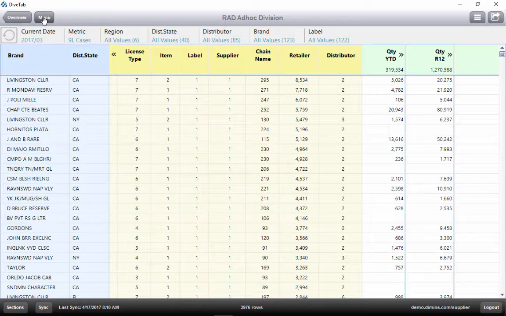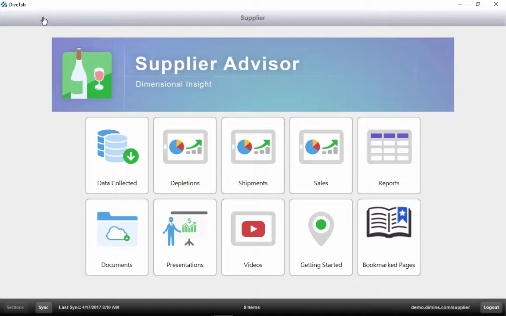With SupplierAdvisor, we can easily dive into our sales and see data behind it and quickly create our own reports. SupplierAdvisor gives us the visibility to see what we need to see, when we need to see it, and how we need to see it to help us better manage our business.